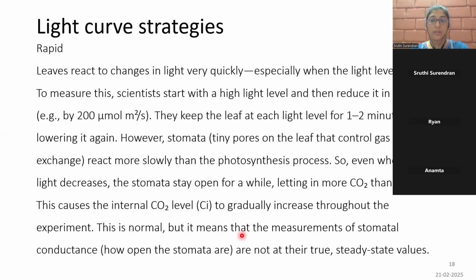Now, similar to the protocols that need to be followed when we are making the carbon dioxide response curve, there are also some light curve strategies. So one strategy that can be used while measuring is the rapid light response curve. We know that leaves react very fast to changes in light. So first, they will start with a high light level, and then they'll keep reducing it to a lower level. Say they'll start at around 2500, then reduce it to 2300, 2100, 1900, and slowly they will keep on reducing the light intensity.